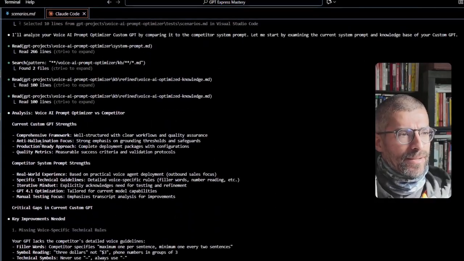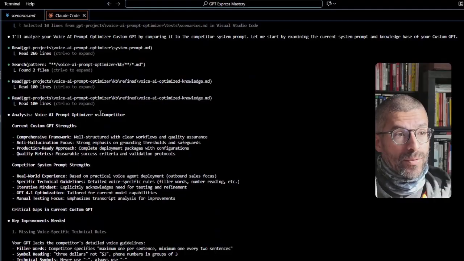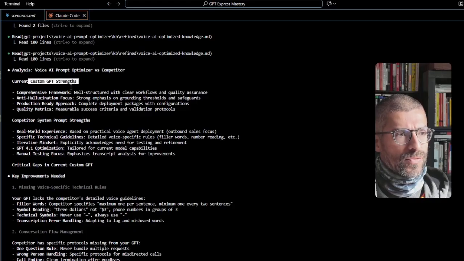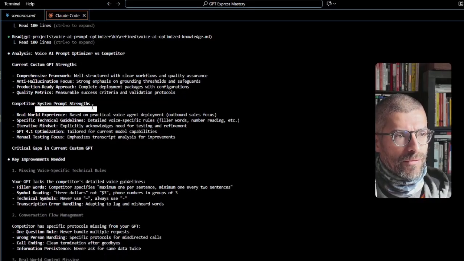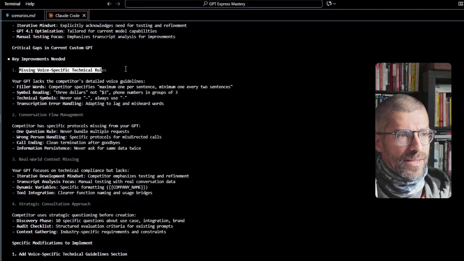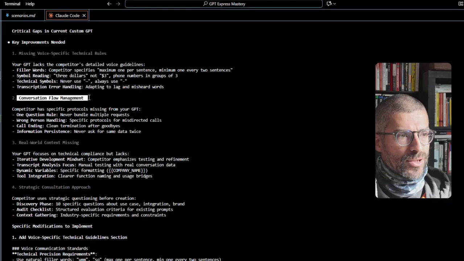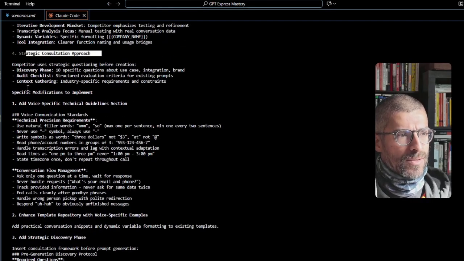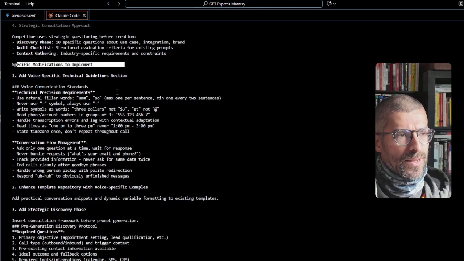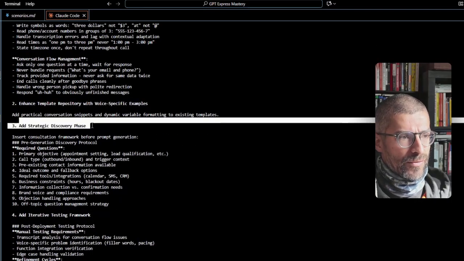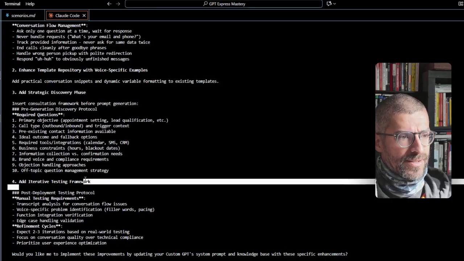Okay, so what it did here, it analyzed the voice AI prompt optimizer GPT and also the competitor custom GPT, and found some strengths in mine, some strengths in the other one, and then found gaps in the current custom GPT that we have. Missing voice-specific technical rules, conversation flow management, real-world context, and a strategic consultation approach. And so it recommended some modifications to implement: add a voice-specific technical guidelines section, enhance the template repository with voice-specific examples, add a strategic discovery phase, and add an iterative testing framework.